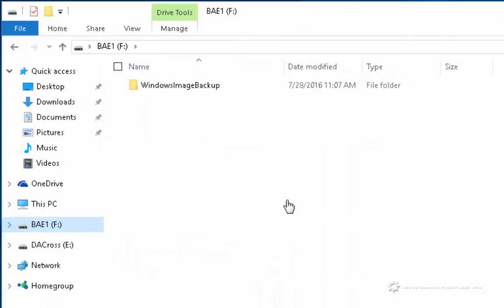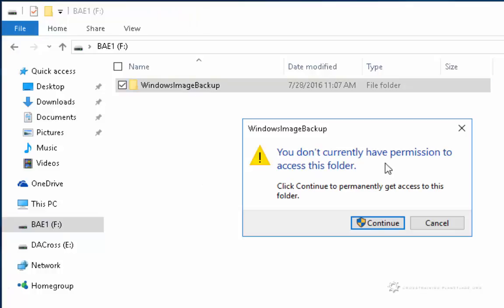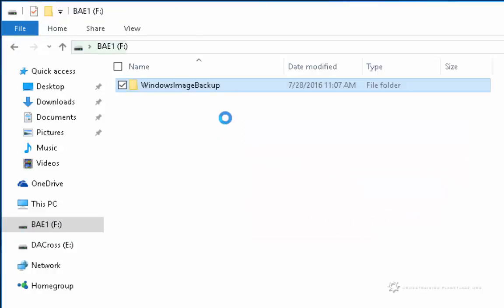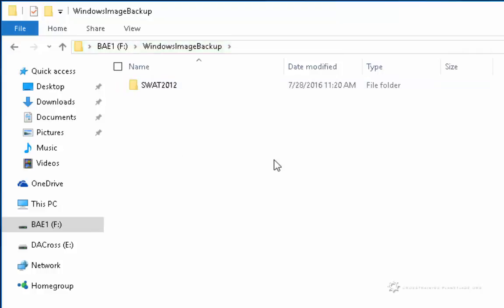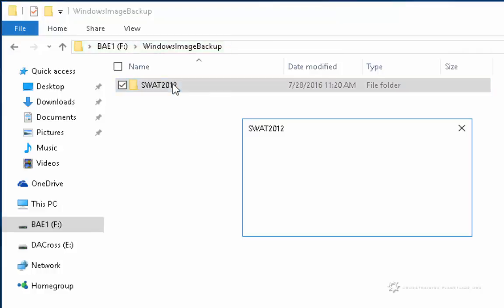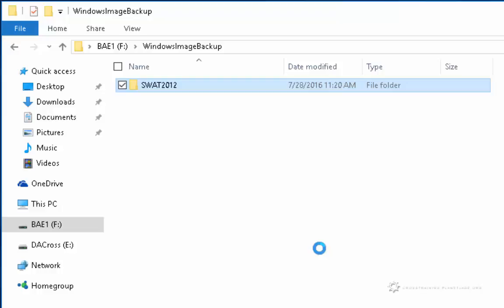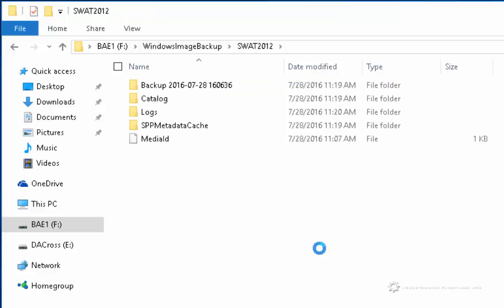Once the system restore image is created, you should be able to look on your drive where you stored it, and you should see something called Windows Image Backup. It'll say that you don't have permission to look in there when you double click on it. But if you are logged in as administrator, you should be able to see some stuff in here. So that's what appears to be in here.